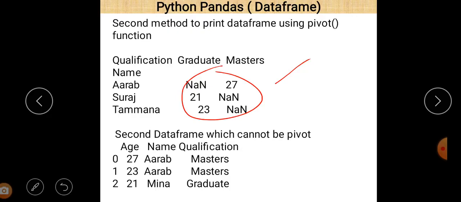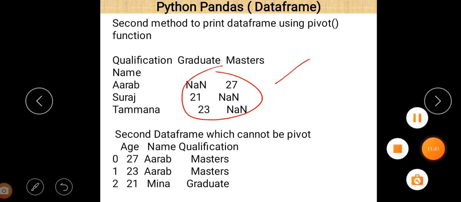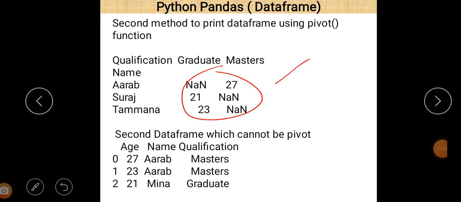Okay, next. One thing should always be remembered in case of pivot and pivot table function. With the pivot function or method, if there are multiple entries for a column value for the same value of index or rows, it leads to an error. Hence, before you use the pivot function or method, you should ensure that the data does not have rows with duplicate values for the specified columns.